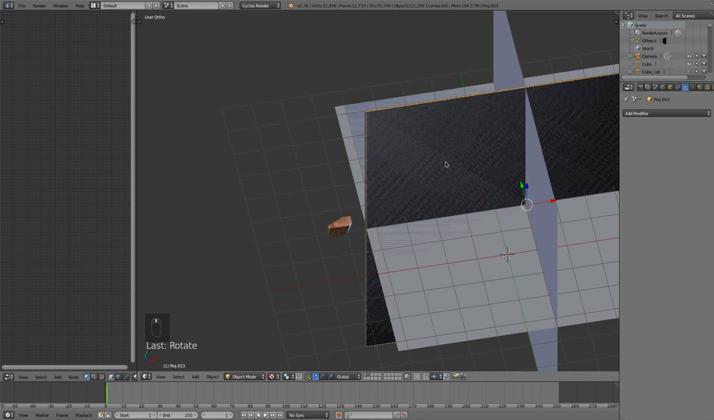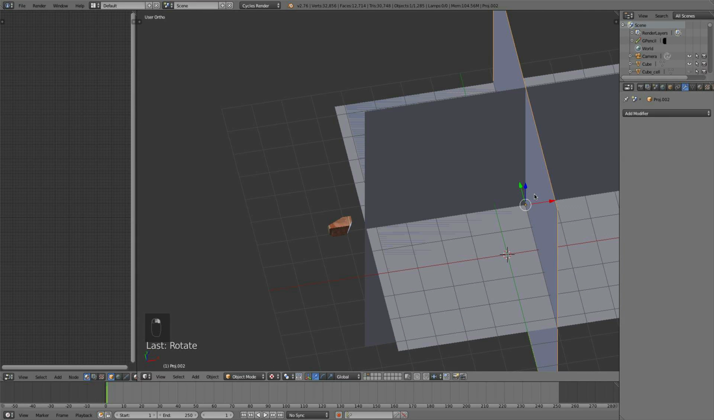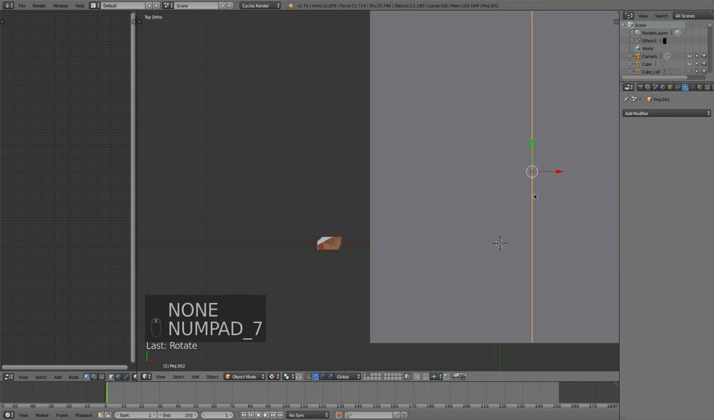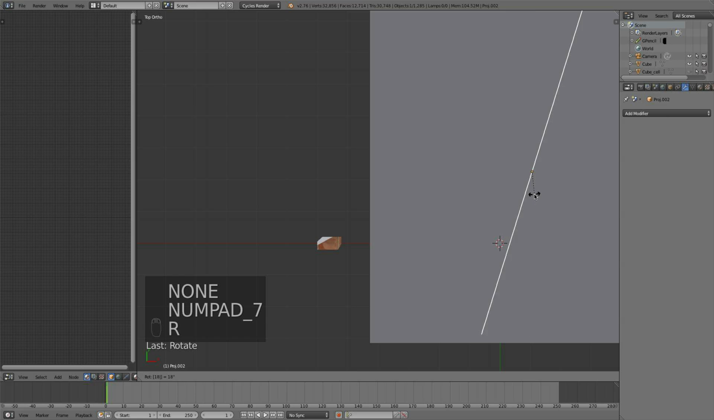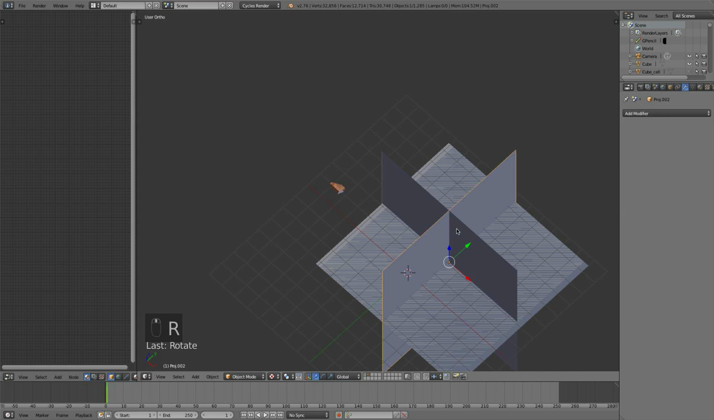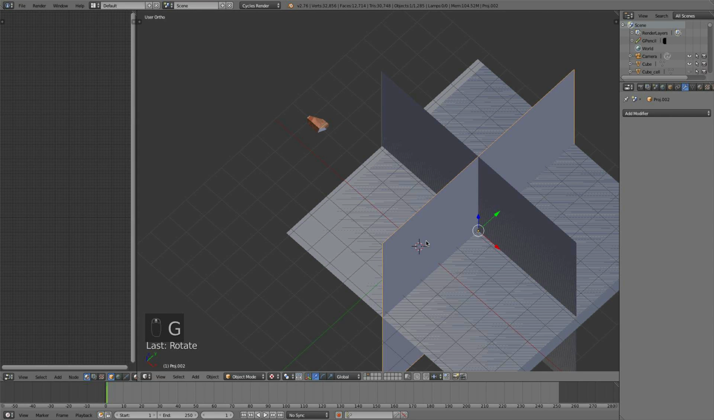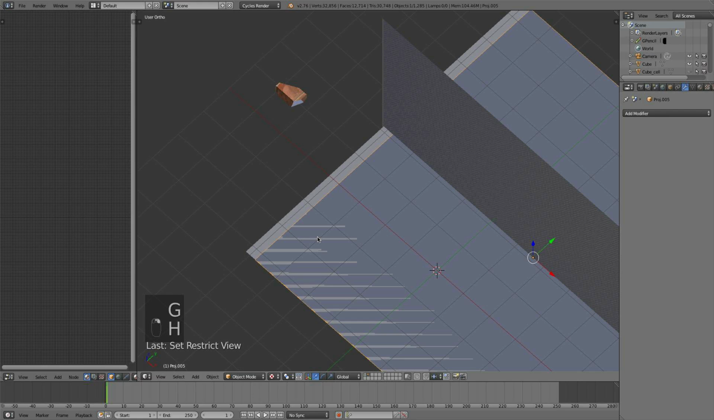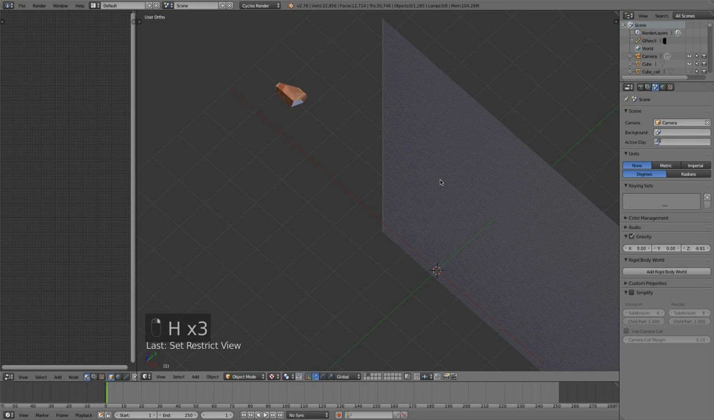Whoops, not along the Z. Let me just grab this one and top view, rotate 180. No, not that one. Okay, I'm going to start hiding the ones that are done because, like I said, they get kind of overlapped and mess you up.